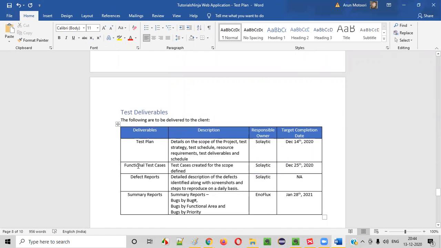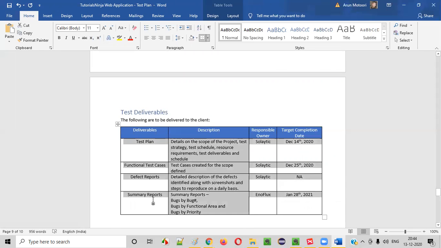While working on the project, these are the things that you are going to give to the client as part of showing your testing services. You'll be sharing these documents with the client. Based on these documents, the client will proceed with the things.